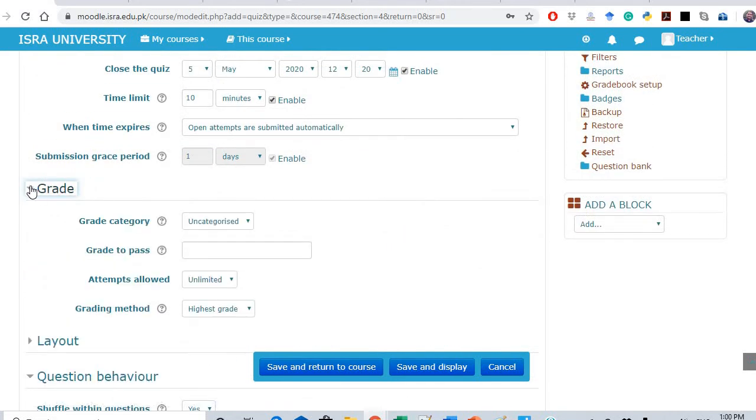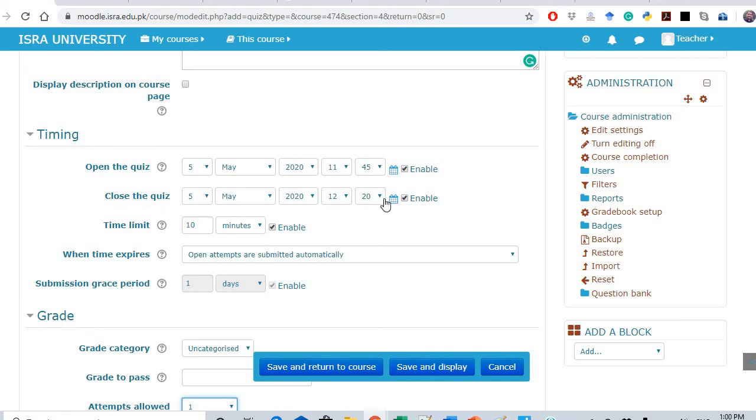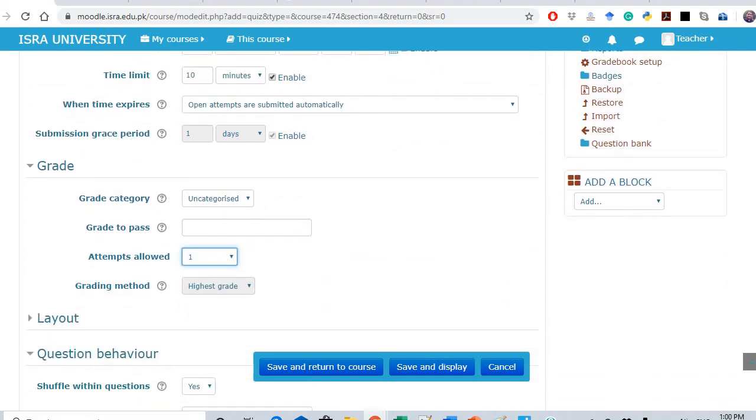Click on this grade option and set attempts allowed to 1. Otherwise they will be able to attempt again and again. So it is important to set some parameters. First, the opening time and closing time. Again, this is optional whether you want to place an opening and closing time limit on the quiz or not. If you don't want to place it, just disable this one and this one. Time limit is important. Okay, and another one is number of attempts allowed, which is important. You must set it to 1.